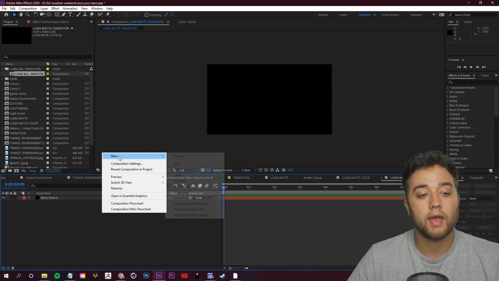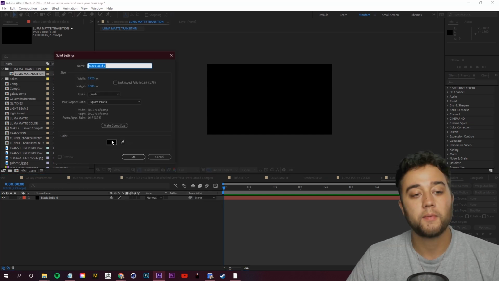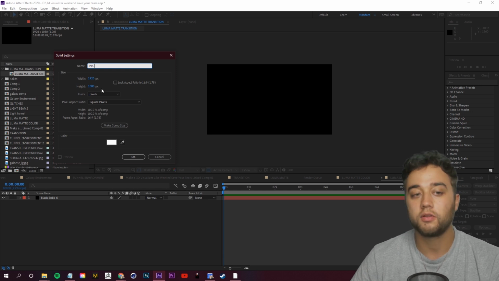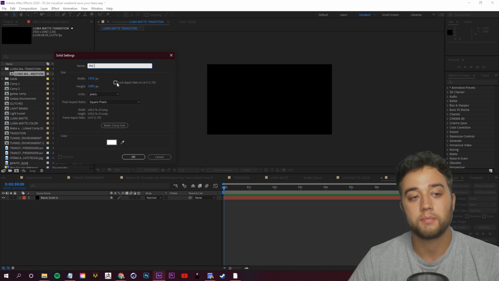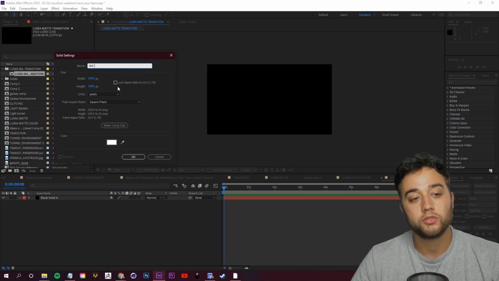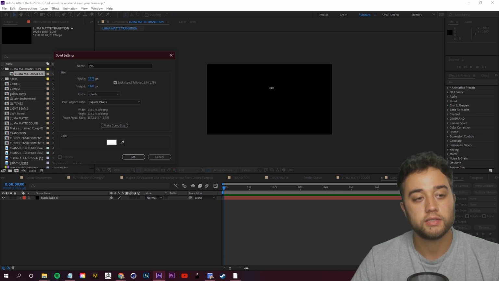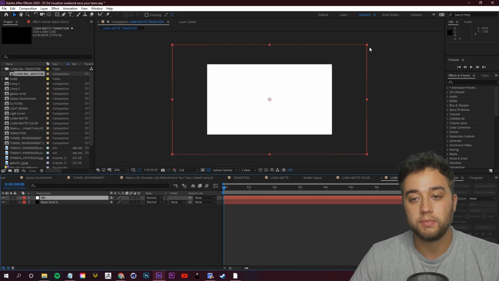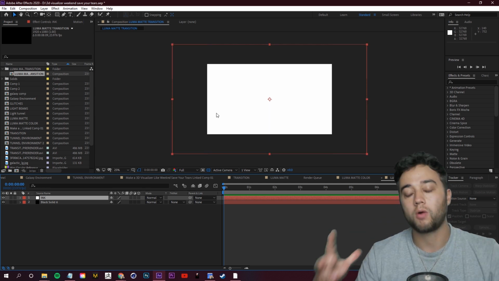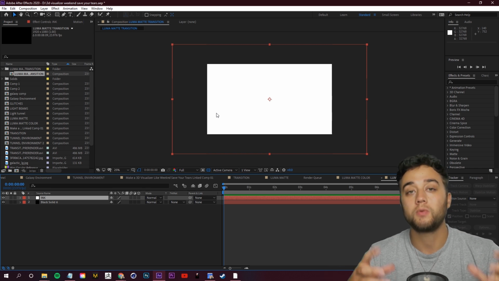Now I'm going to right click again and create another solid. This time I'm going to make an all white solid. And you can just name it ink. You can name it fractal if you want, anything that kind of gets the point across. And we're going to make this composition a little bit bigger than our normal one. So what I'm going to do is lock the aspect ratio and just pull this up because I want this to be kind of twice the size of our normal comp so that whenever we do have the transition kind of growing across, we're not going to run into any issues with the edges.